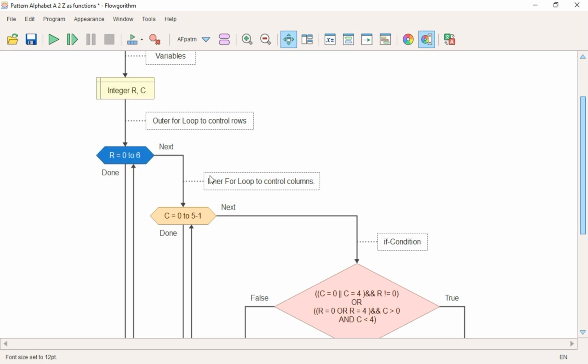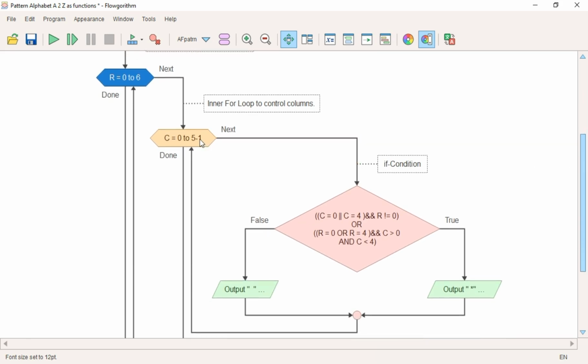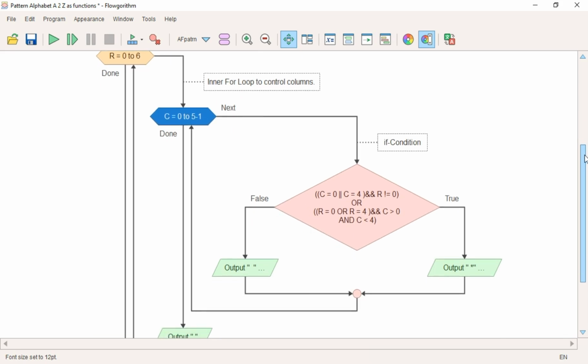The outer for loop manages row number. It iterates 0 to 6 times. The inner for loop manages column number. It iterates 0 to 4 times.